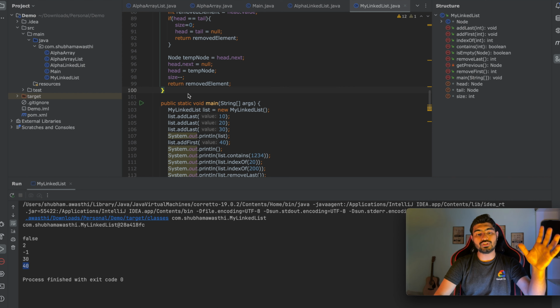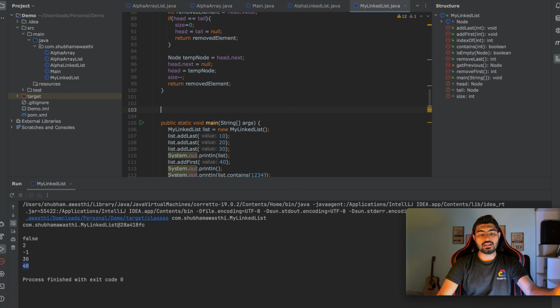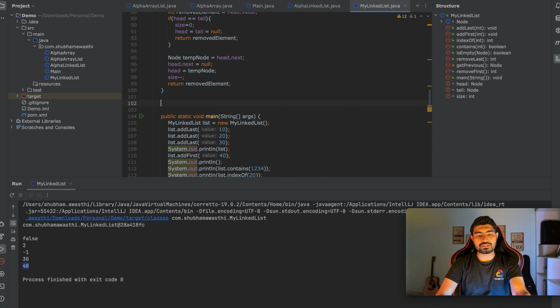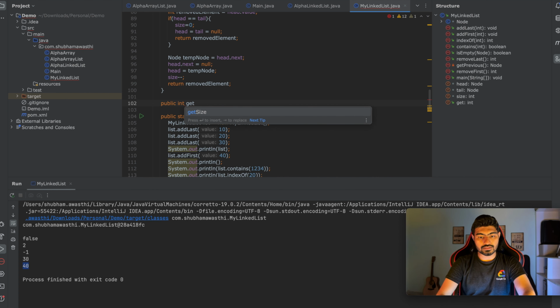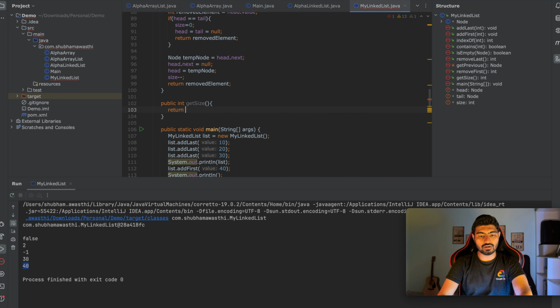Now, as part of this video, we are going to implement a method called size, right? To get the size of the nodes that we have in our linked list. That is actually super simple to implement. We will just return that particular size variable, but I'll show you why we did it in such a way. So let me implement that method first. Public int getSize, and in this method we will straightforwardly return this size variable, right?